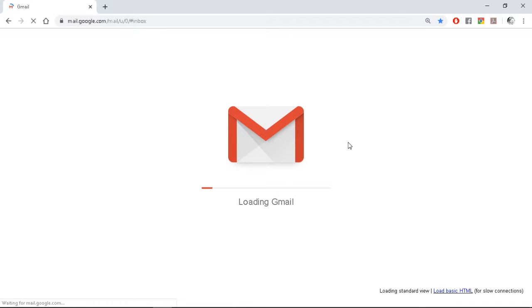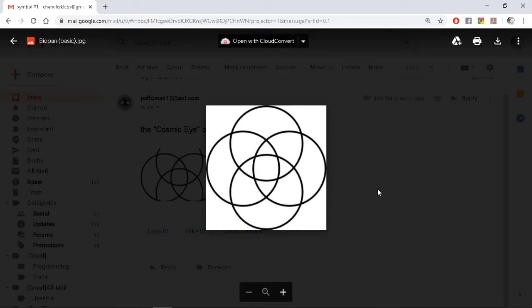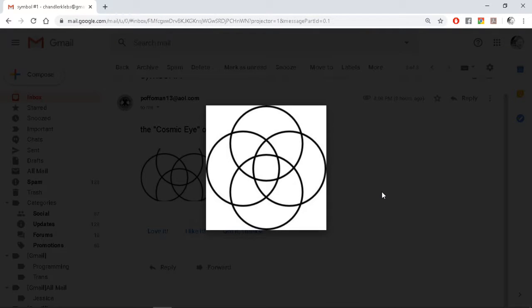And okay, first is trying to go to Paylocity. Paylocity is the website I use to check how much I get paid and stuff like that from work. Okay, so let's look at symbol 1. The cosmic eye or the omni eye. Ooh, okay, so this is the base image. There's another one later, and I've already pre-looked at that. But let's start with this.